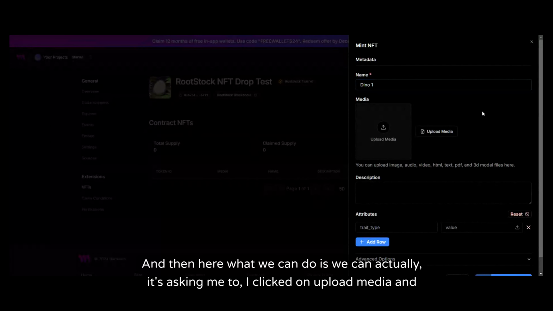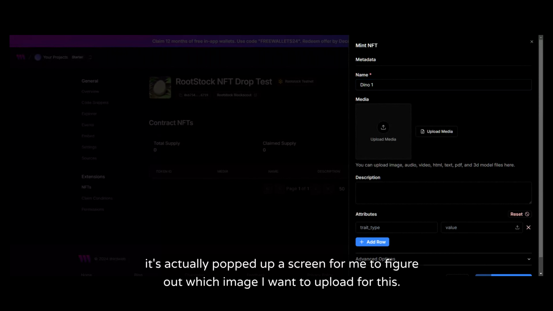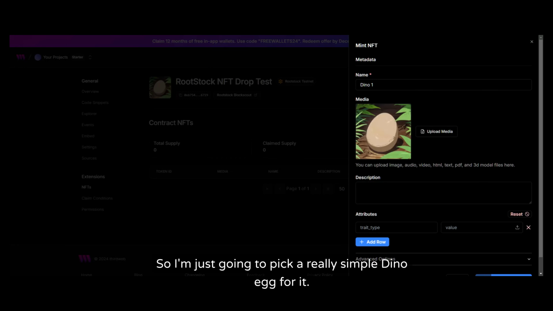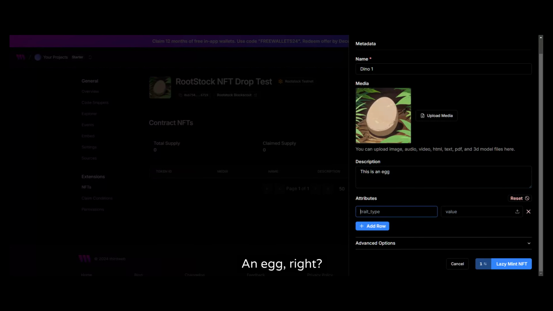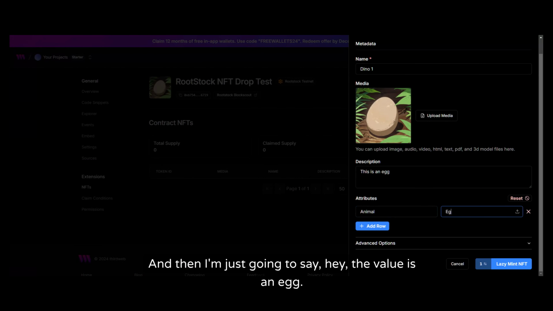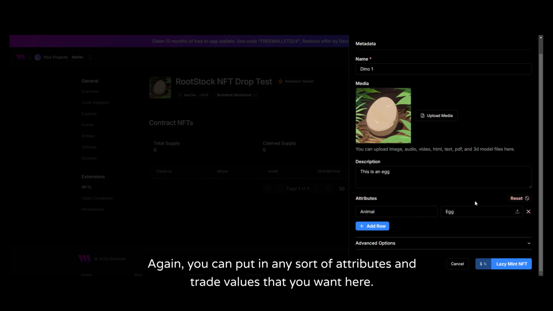Dino1. And then here I clicked on upload media, and it's actually popped up a screen for me to figure out which image I want to upload for this. So I'm just going to pick a really simple dino egg for it. And I can do things like, okay, what's the description? An egg, right? Attributes, you can do whatever you want, here I'm just going to do animal. And then I'm just going to say, hey, the value is an egg, right? Again, you can put in any sort of attributes and trait values that you want here.